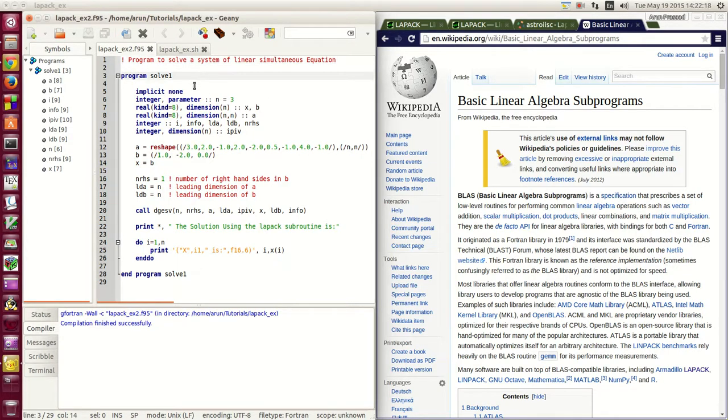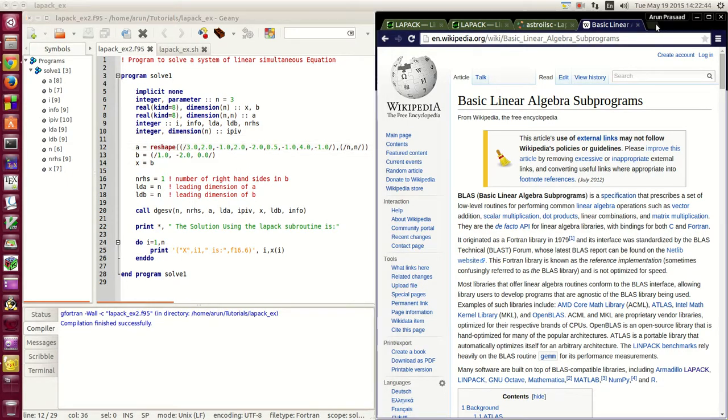This program starts here with the name solve1. I set n equals 3. Thereby, I have two one-dimensional variables of length 3, namely x and p, a 3 by 3 matrix A, and some integers I, info, LDA, LDB, and NRHS, and then an integer pivoting matrix, IPIV. I'll explain why this is. And using this reshape command, I stored one answer over here.